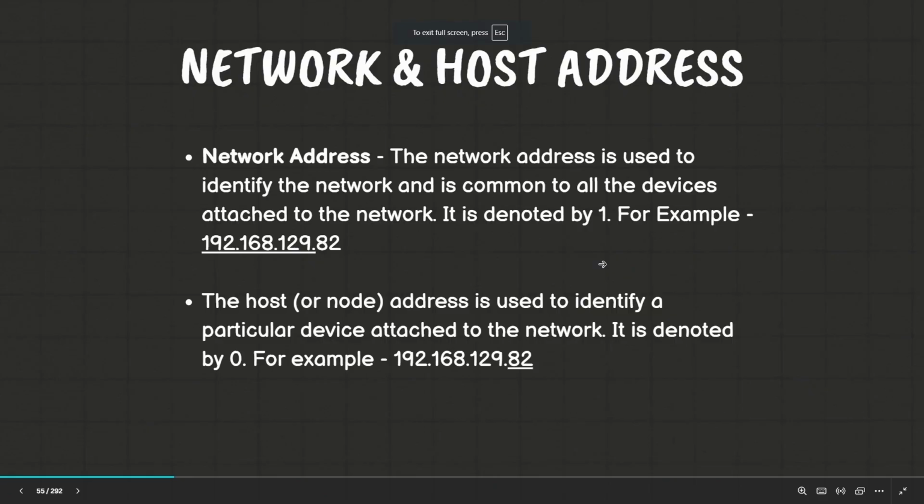Network and host address. The network address is used to identify the network and is common to all the devices attached to the network. It is denoted by 1. For example, 192.168.129.82/24. Here the network portion will be 192.168.129. The host or node address is used to identify a particular device attached to the network. It is denoted by 0. For example, 192.168.129.82/24. Here the host portion will be 82.